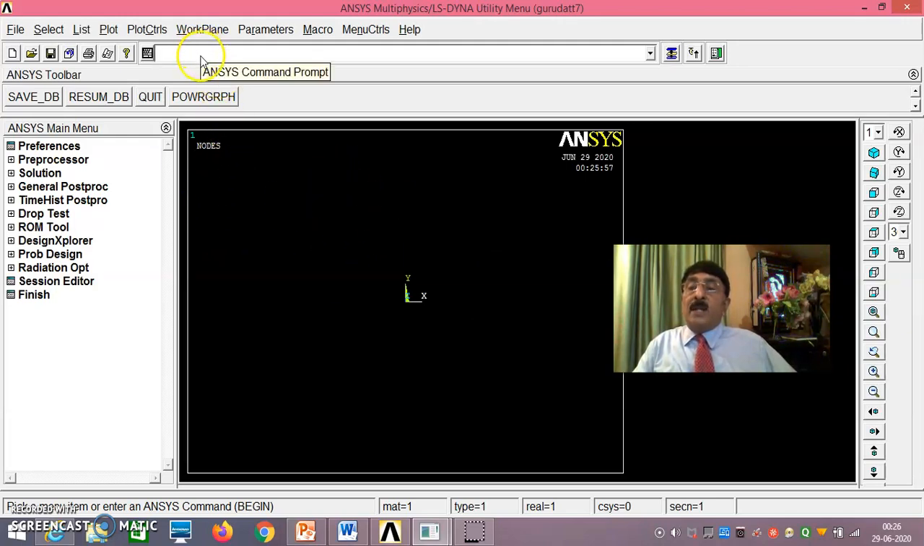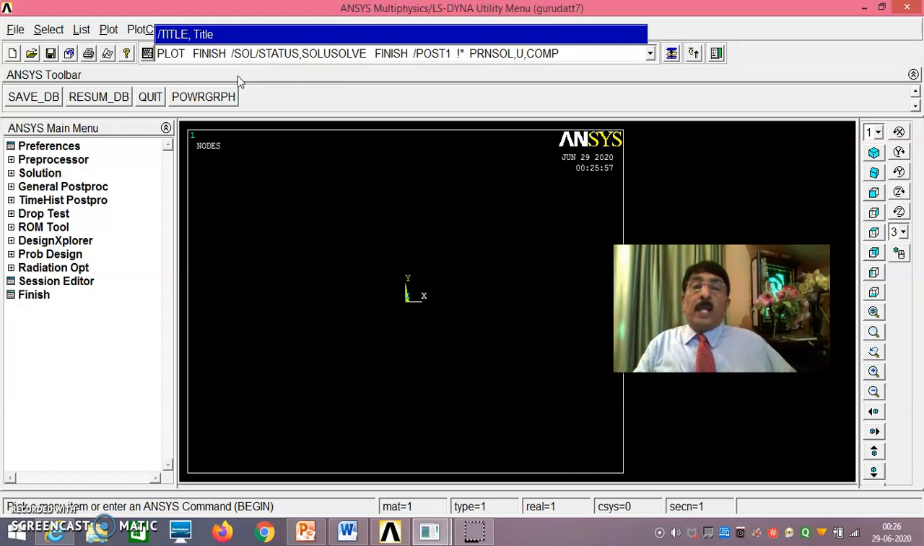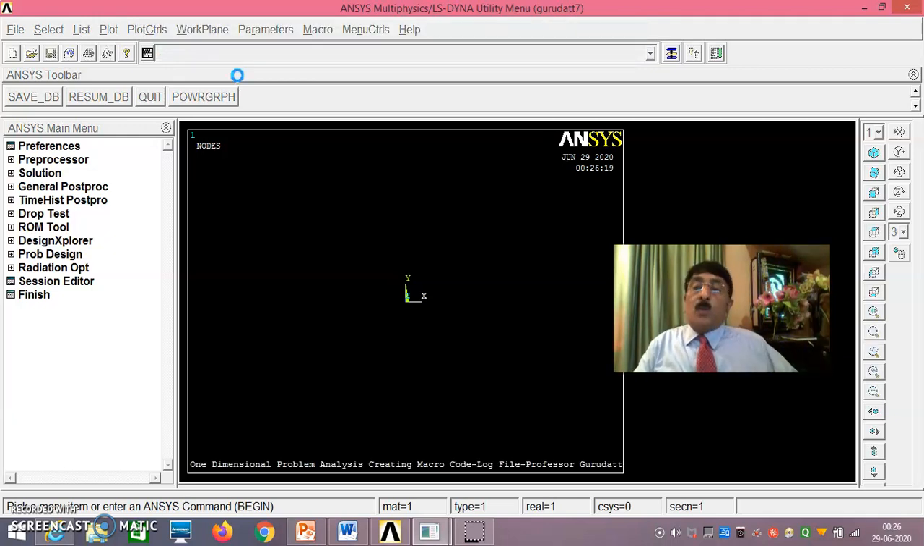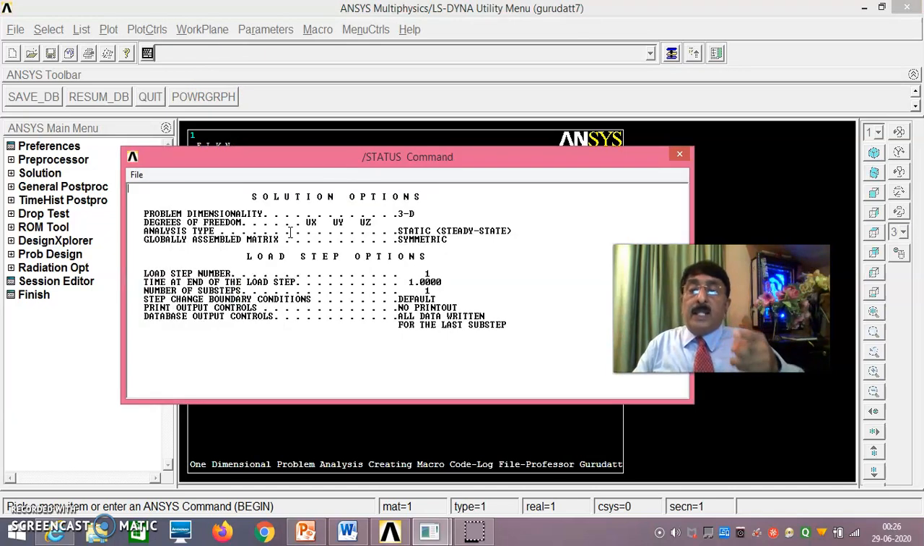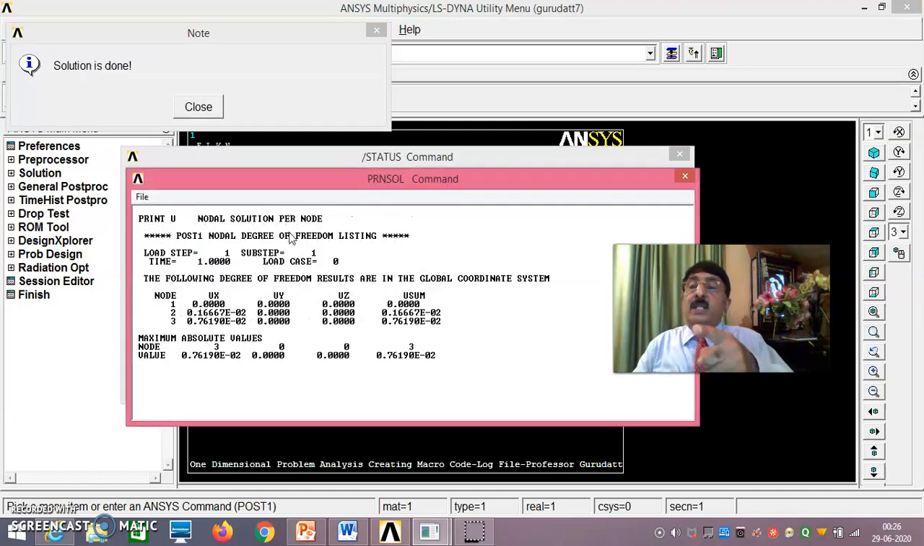Whatever I copied, you go to the Ansys command prompt. This is the Ansys command prompt. You go here, Control V you put. Whatever I have copied will come here. Then press enter. I'm telling you again, press enter. Once you press enter, whatever I've done is here, and it is automatically getting executed line by line. Just see, solution is done, close.